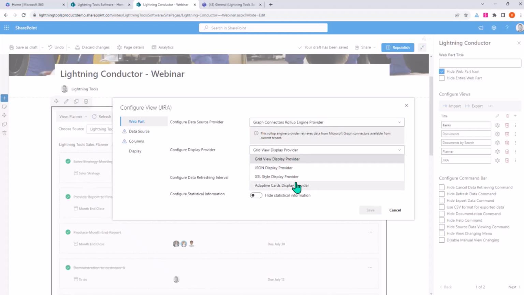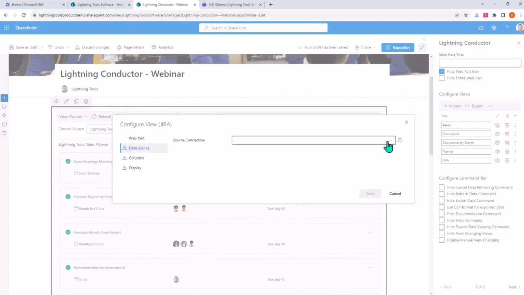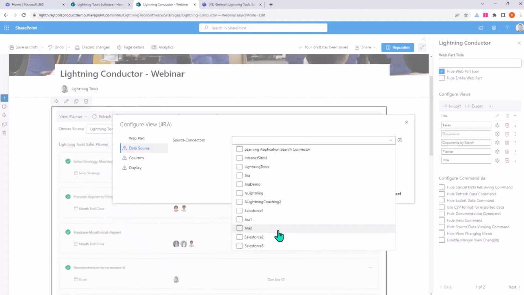So we've got JSON, XSLT, adaptive cards, or the grid view. For this one, I'm going to use adaptive cards. And then when we select the data source, it's querying the different external connectors that we've already created inside of Microsoft 365 admin. So we can build out these external connectors.